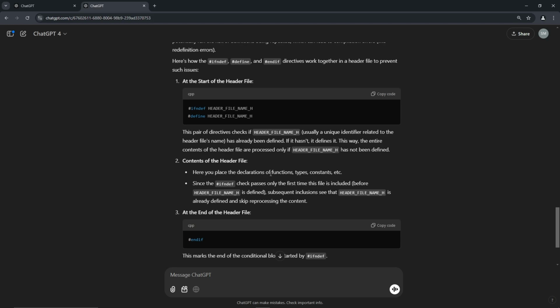Okay, back to it. So here we place the declarations of functions, types, constants, etc. That's what's in the header file, yeah. Since the ifndef check passes only the first time this file is included, before header file name H is defined, subsequent inclusions see that header file name H is already defined and skip the reprocessing of the content. So this makes sure it only processes it once.